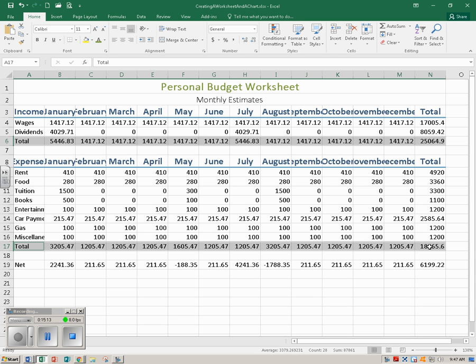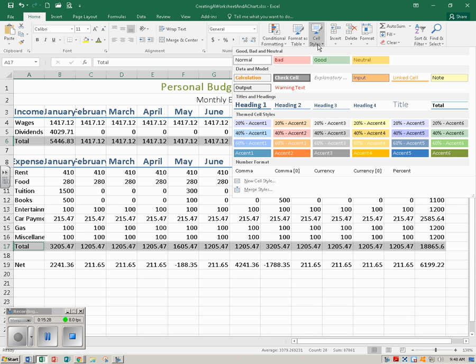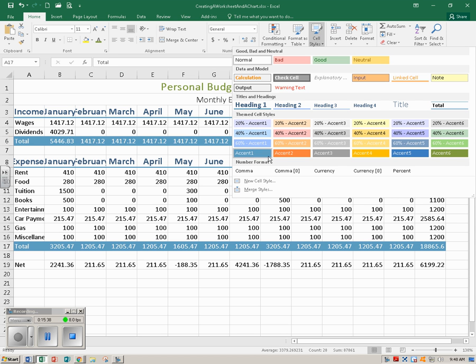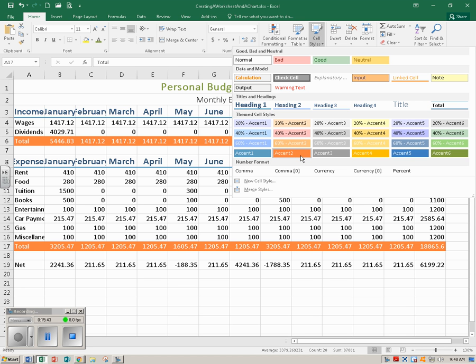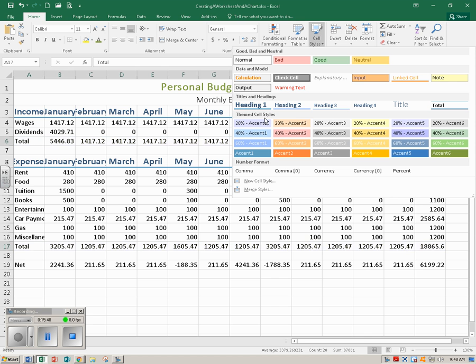Now release the Control key from your keyboard and let's add the Accent 2 cell style format. So go back up to your cell styles and then click on the Accent 2 cell style, which in this case turns it orange. Because these are the themed cell styles, so Accent 2 is orange.